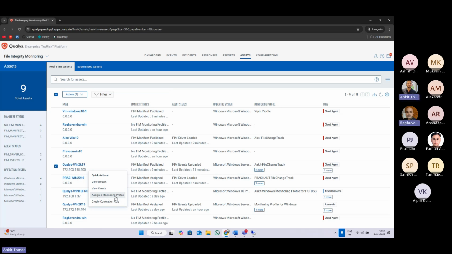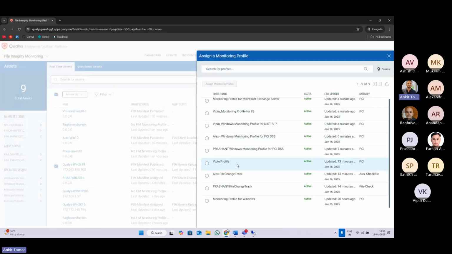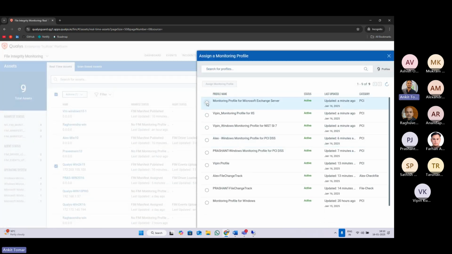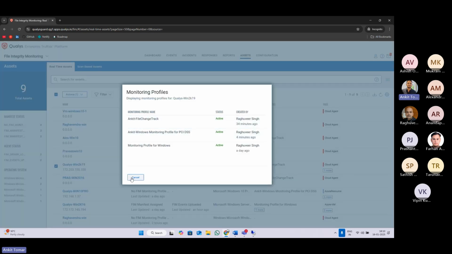Now, if I want to create more monitoring profiles or assign them, just click on it and you see these multiple profiles available. I just select the ones I want to assign and click assign monitoring profile. However, these are different profiles which belong to you guys, so I don't want to assign them. The profile which I created for myself is already assigned.